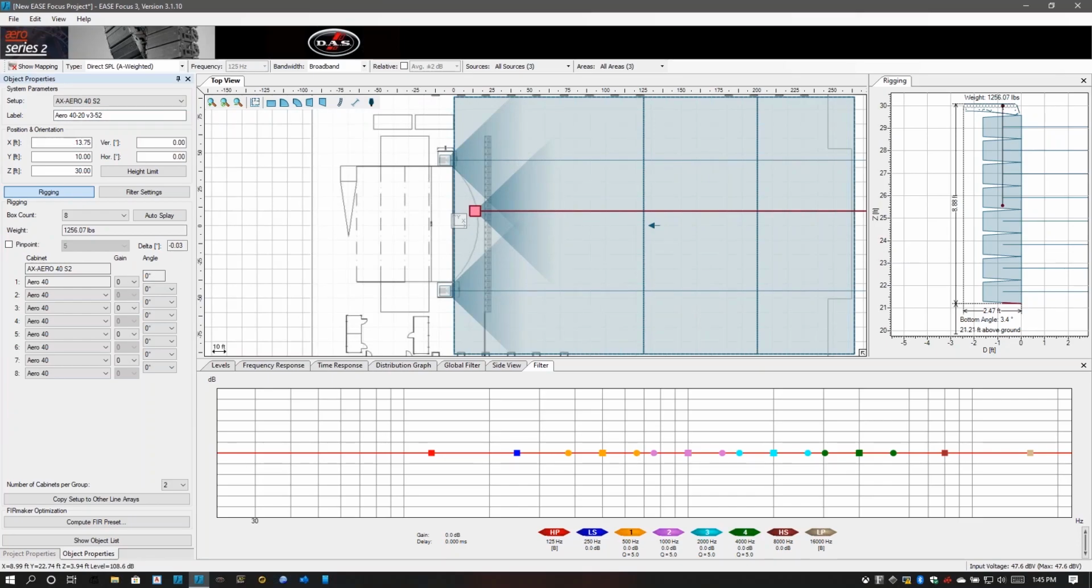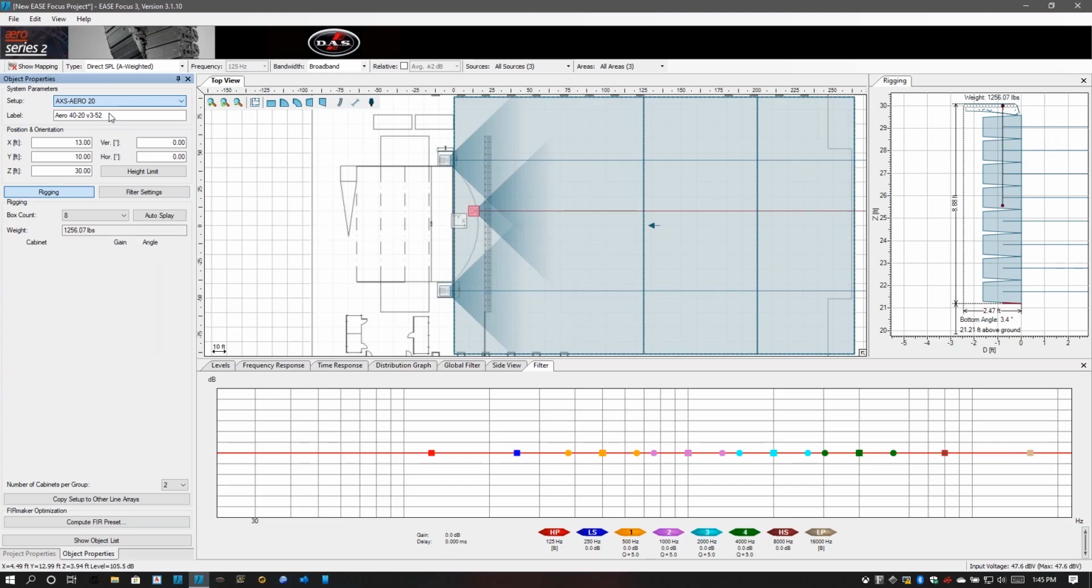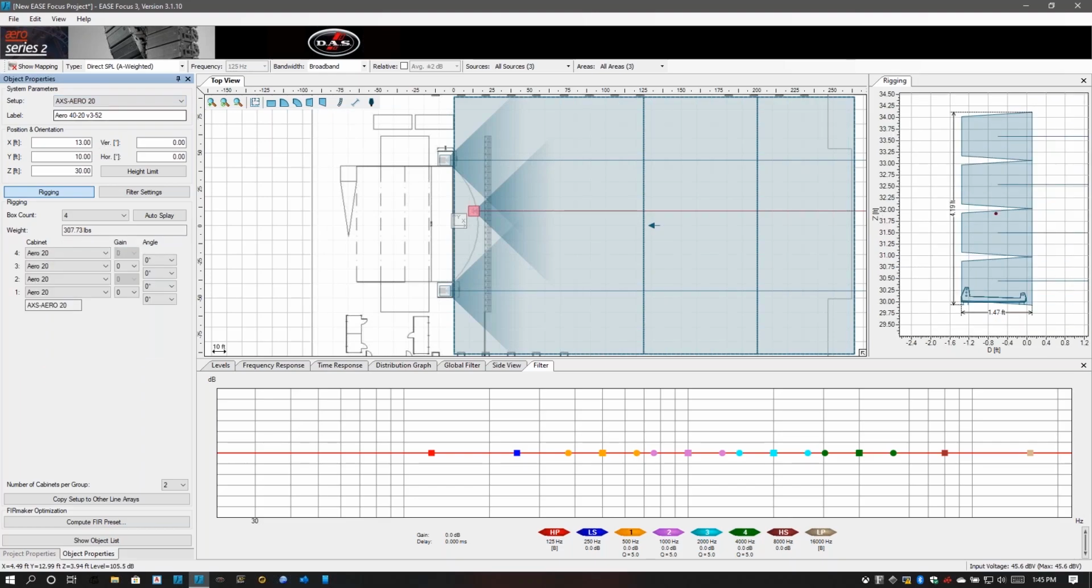So I'm thinking there. So we have 10 on Y and 13 on X. I'm going to change my setup from AERO 40 flown to AERO 20 stacked. If you notice, AX is flown, AXS is stacked. I'm going to do 20 front fill left. Actually, right. I'm going to put a box count of 2.